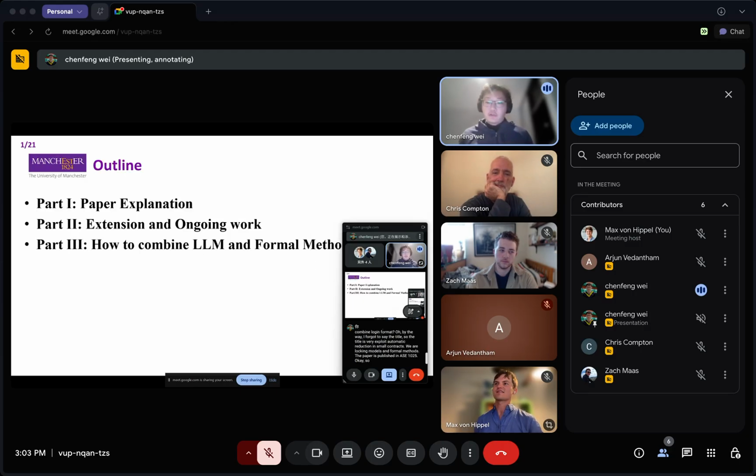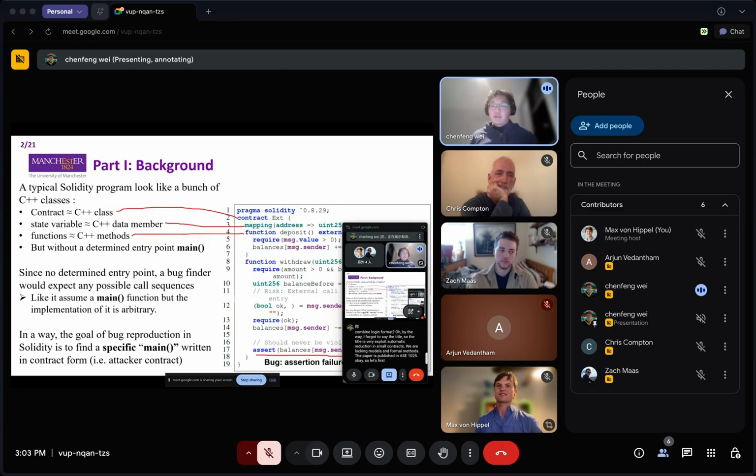Okay, so let's first go for a background. It's basically an explanation for the people who have no idea what a smart contract is. So a smart contract is basically something similar to a C++ class. So a contract is a class, and the variable is the data member, and the function is the methods. The only key difference is that a smart contract doesn't have a determined entry point. They don't have a main function.